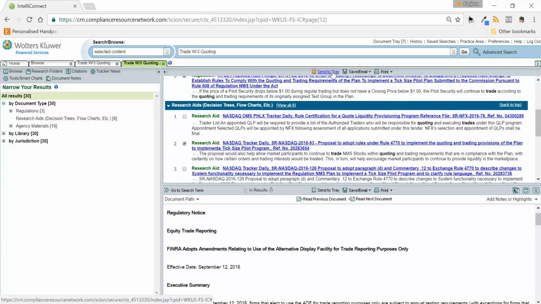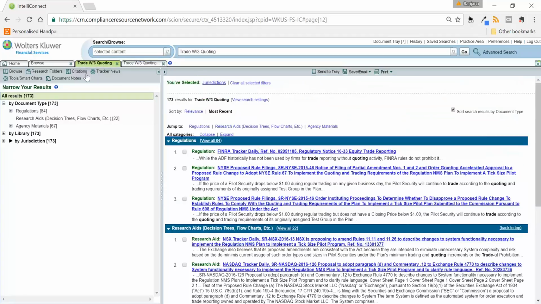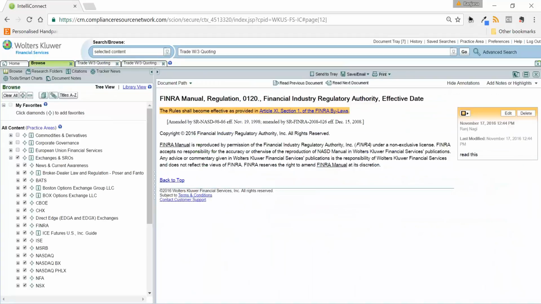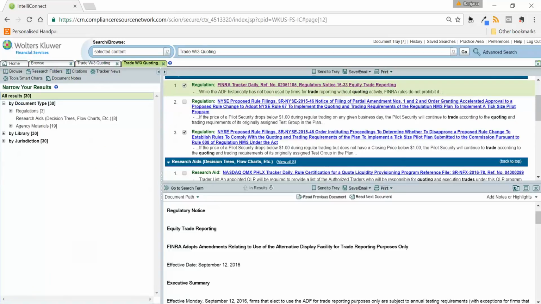All of the functions that I've carried out so far open up a new tab at the top of my window. So if you see here, here's my second search within results, here's my initial search, and there is my browse tree that I started with. These tabs stay open for the remainder of the session that you're logged in. Once you log out, those tabs then disappear.